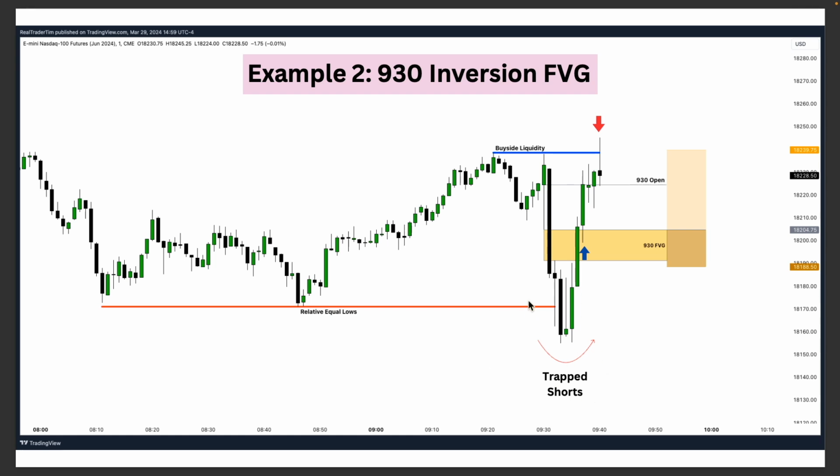Anyone who's trying to play a breakout trade, looking for a deeper move to lower prices, is getting trapped below these relative equal lows. Of course, there are different ways to trade it, but for this specific strategy, when we're talking about the 930 fair value gap, all we have to do is wait for a body to close back above that first fair value gap formed after 930 open, and then we do the same thing that we did in the last setup. Our buy limit order is here at the high, and we put our stop loss a couple ticks below the low, okay?